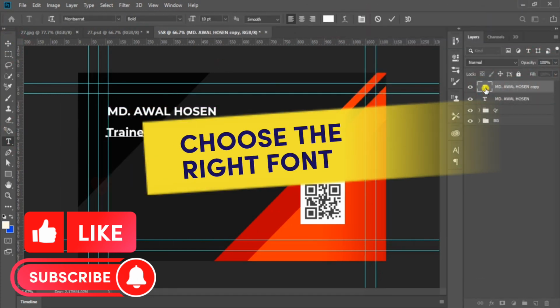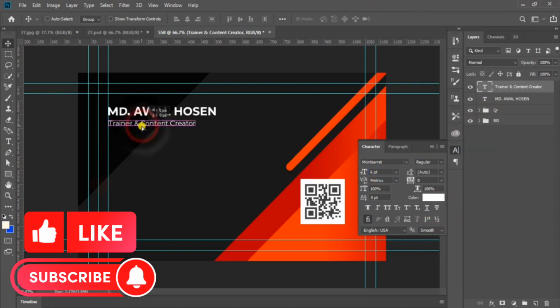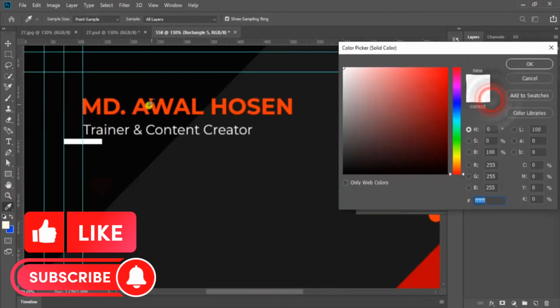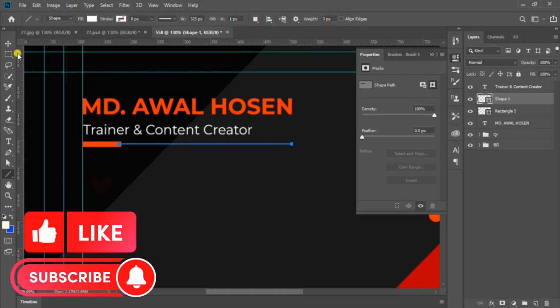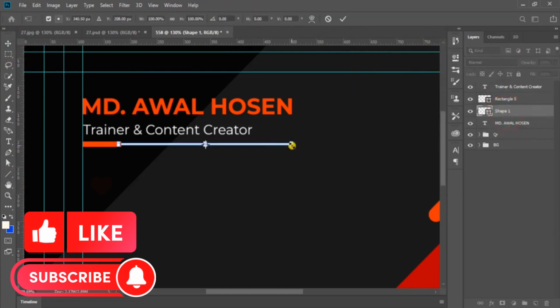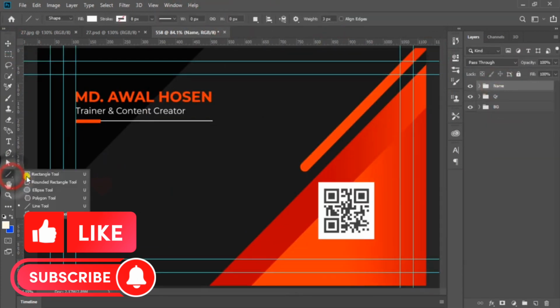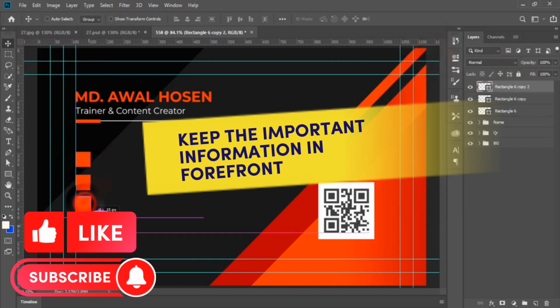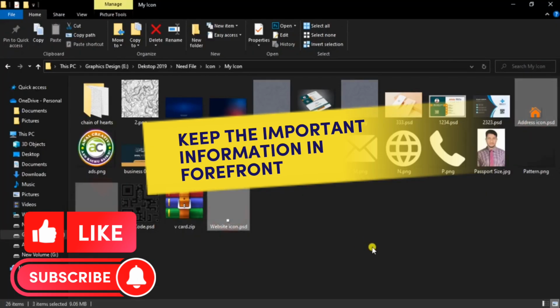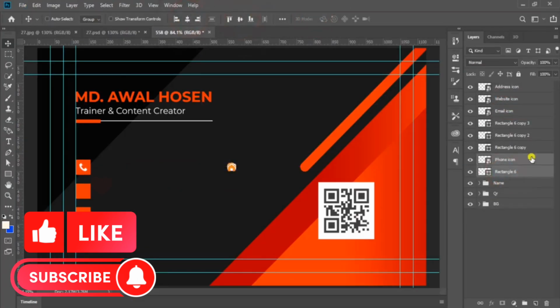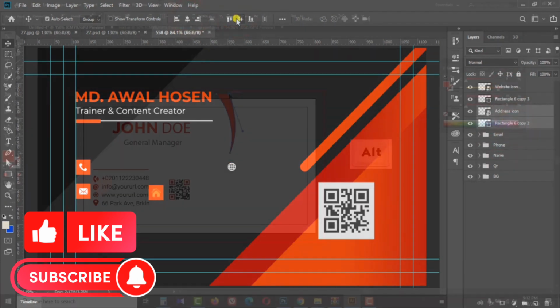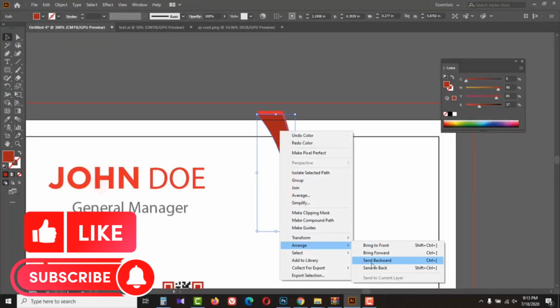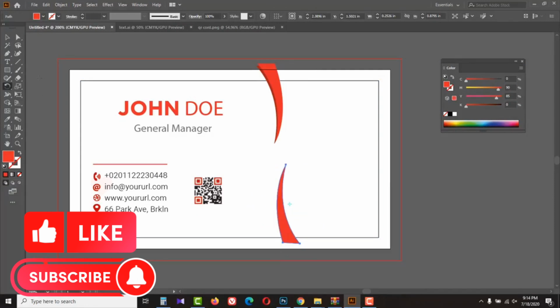Choose the right font. Select a font that is easy to read and matches your brand's style. Avoid using too many fonts, and don't use fancy or complicated fonts that may be difficult to read. Keep the important information at the forefront. Your business card should include essential information such as your name, business name, phone number, email address, and website URL. Make sure this information is easy to read and stands out.